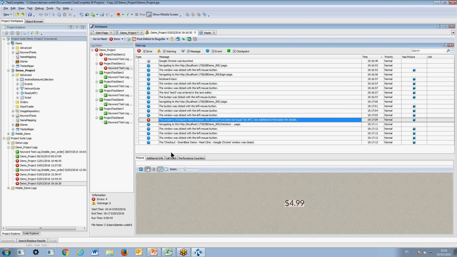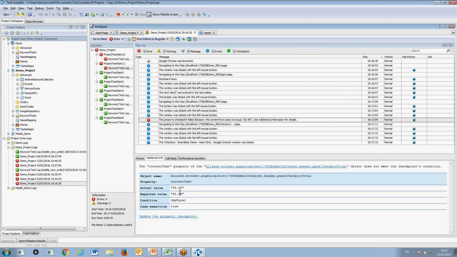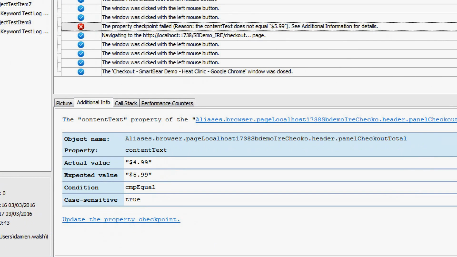Also, it's got an error message in here. And this is the check. So I did a check on my total, and what I've done here is it's seen an actual versus expected. So the actual of 499, the expected of 599. Now that could be because of a number of things.